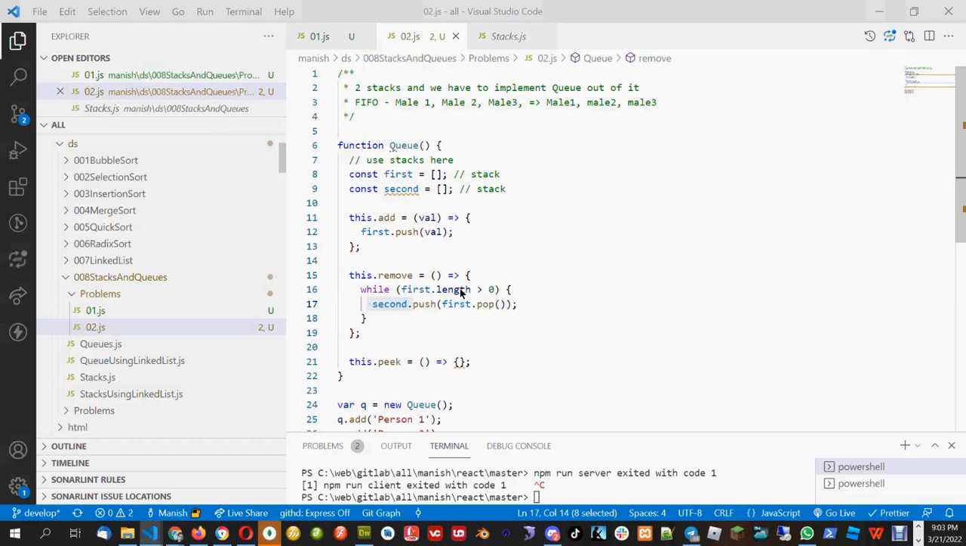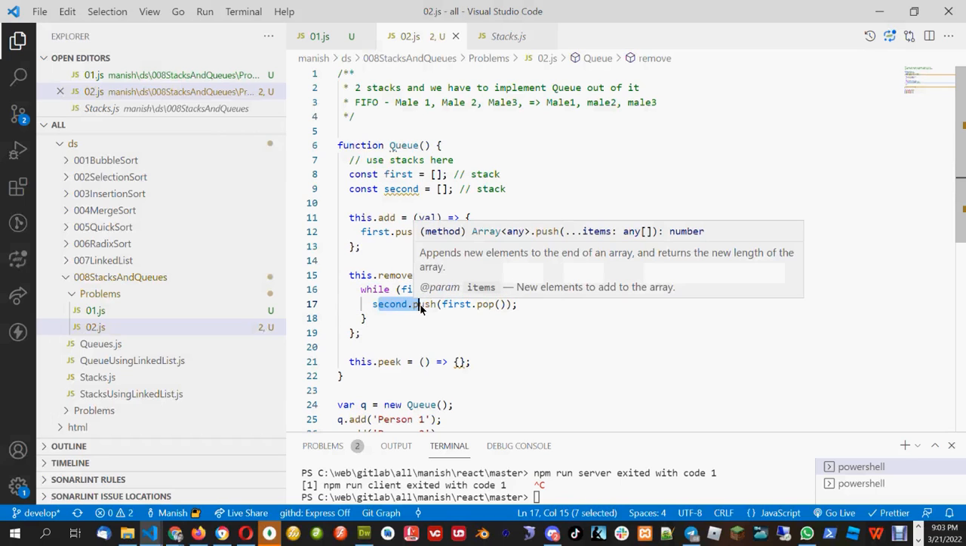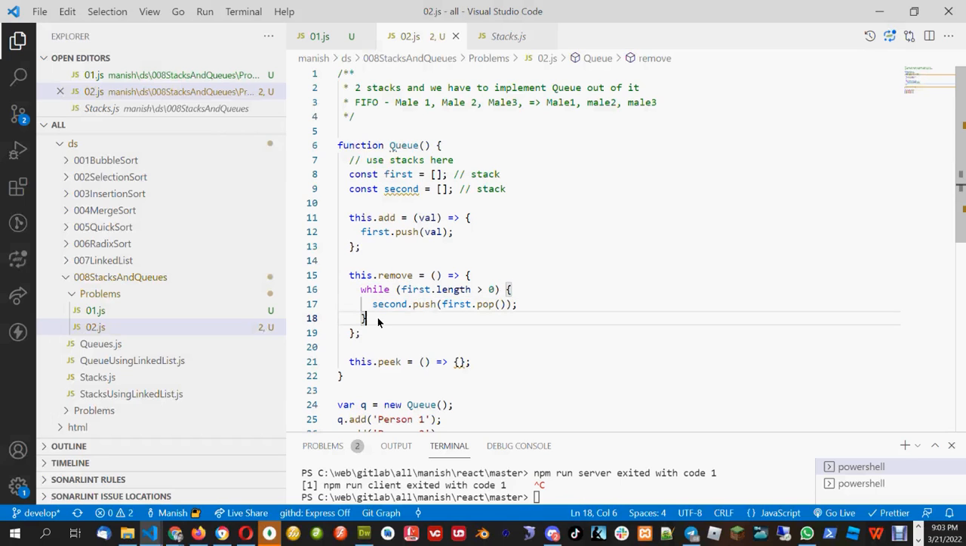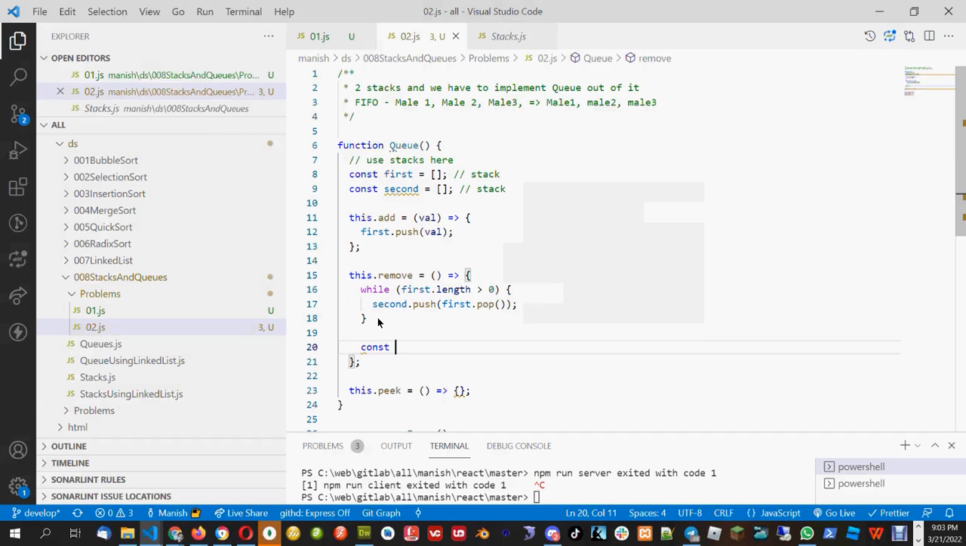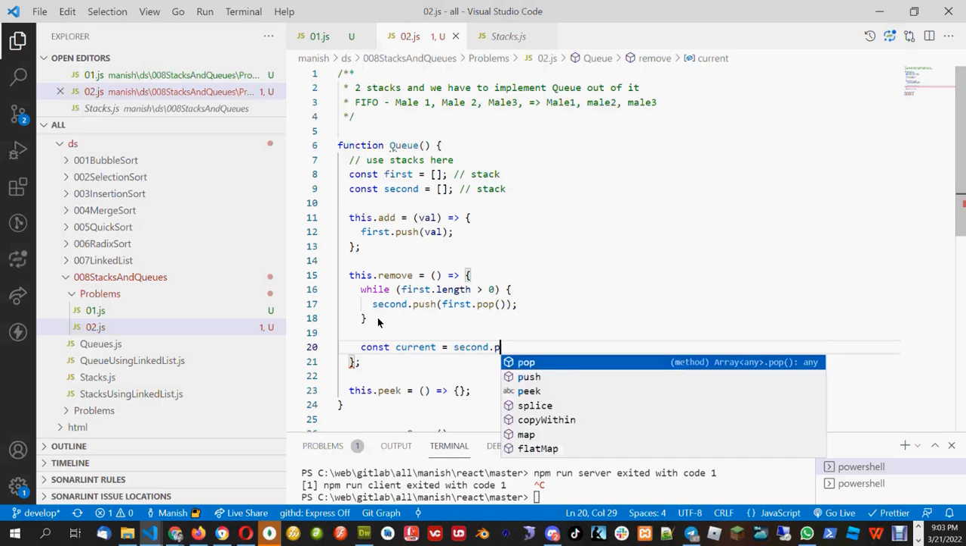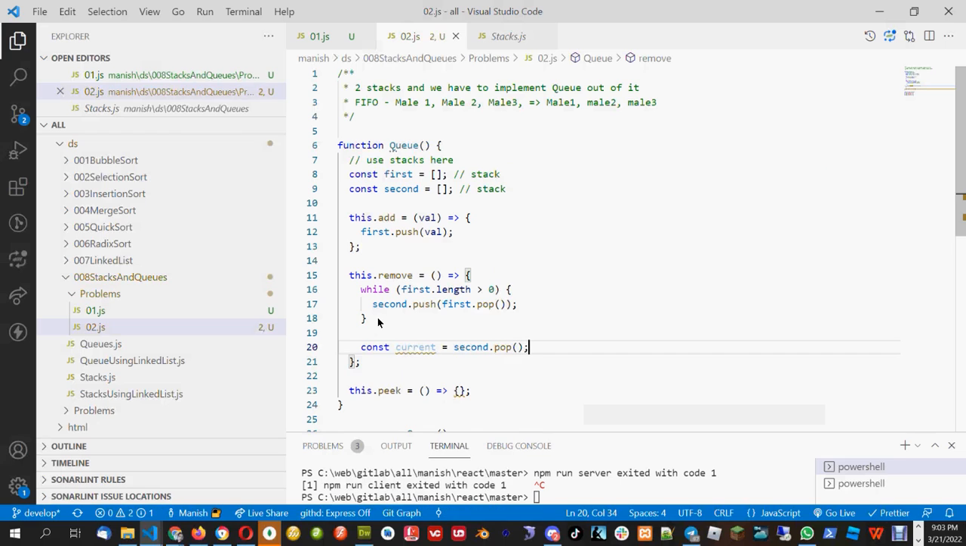Now I want to remove from the second one and give it out to the public. So I will put that in some variable so that I can return it in the end. Let me create a constant variable. I will name it current and I will remove from the second. To remove from the second, I will use second.pop. Now this is the one which will be removed out. That is the P1.